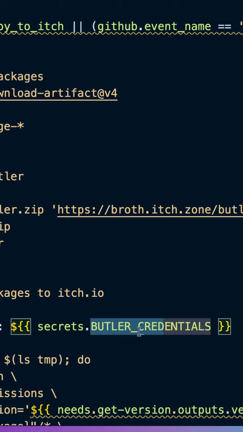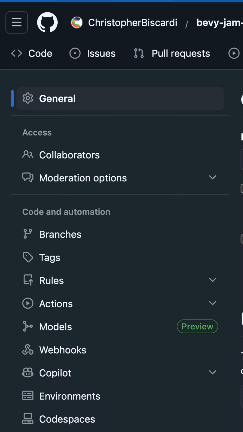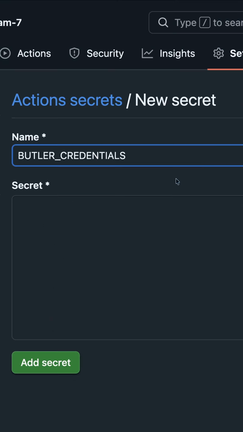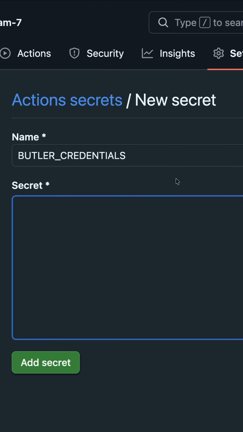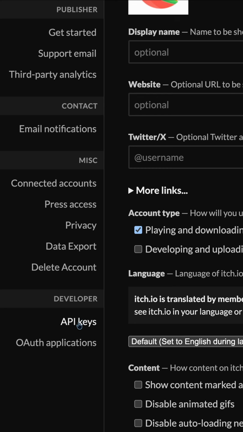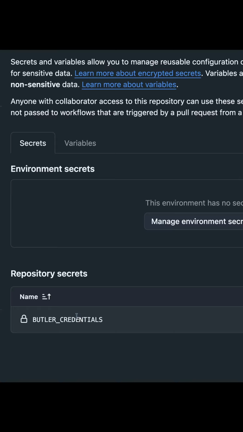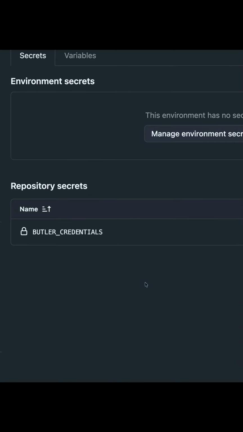And this is the token that we need. We need to set Butler credentials in our GitHub action secrets. So that'll be over here in settings, secrets and variables, actions. So I'm going to use Butler credentials here and then go over to itch and grab my secret, which I'm not going to show you. Over on itch, I believe you need to go to API keys. And I have grabbed the secret and submitted it into that text box, which again, I'm not going to show you because that is secret.